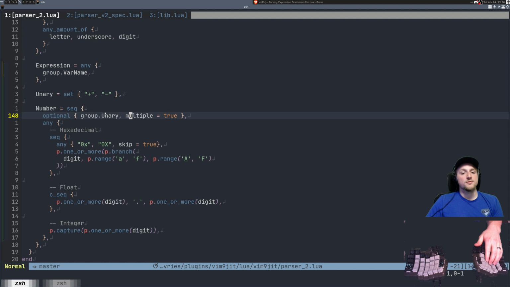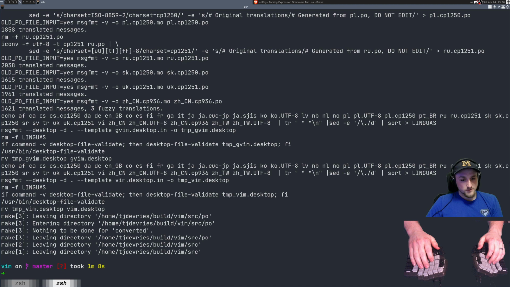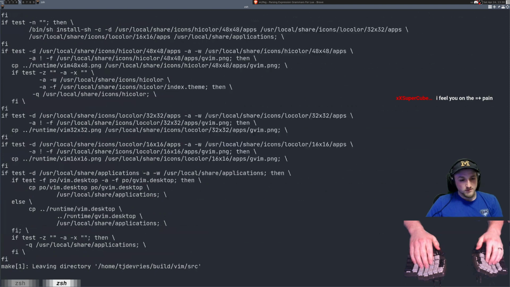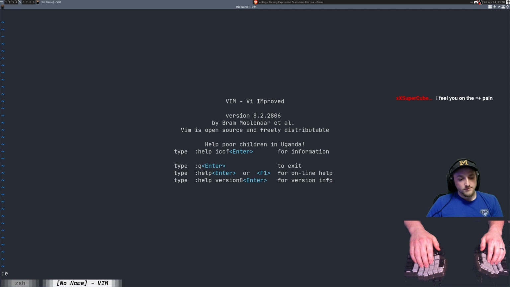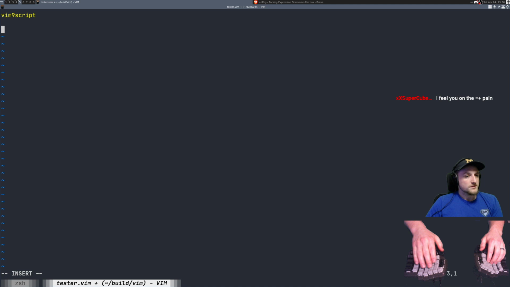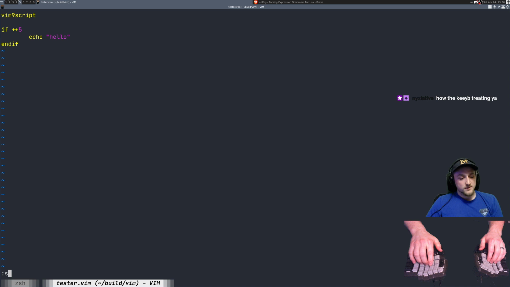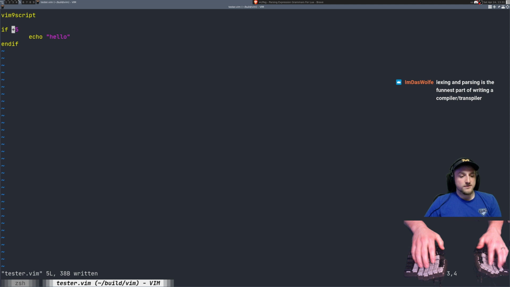Alright, so we don't actually have multiple... Okay, I guess I don't even know. Is this allowed? Tester.vim, vim9script, if, can I do this even? I'm thinking plus 5, echo hello, end if, source. Okay, so it doesn't like that. Using a number as a bool? You can't even do this anymore?